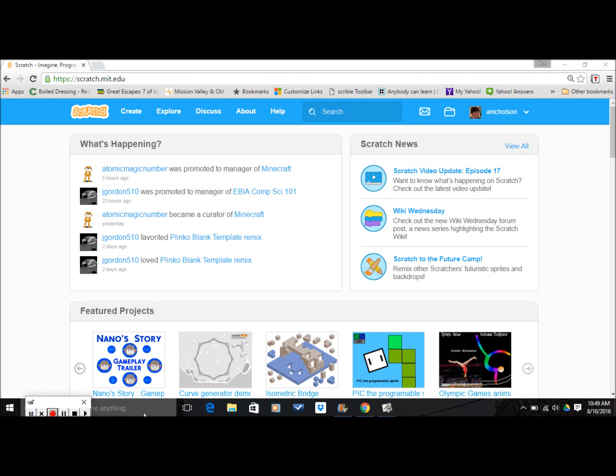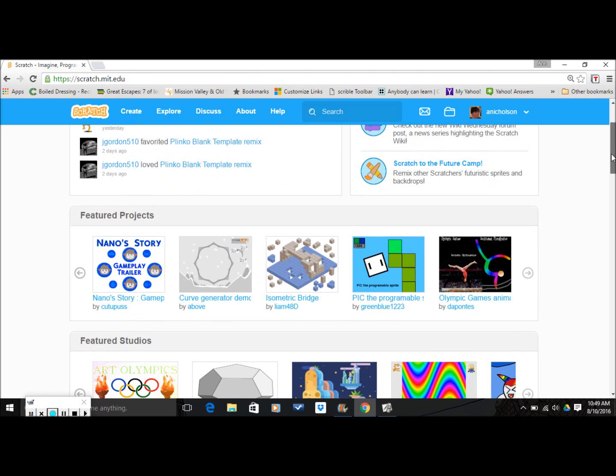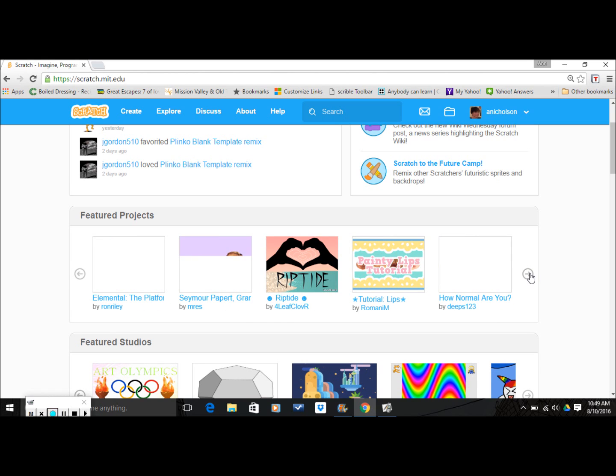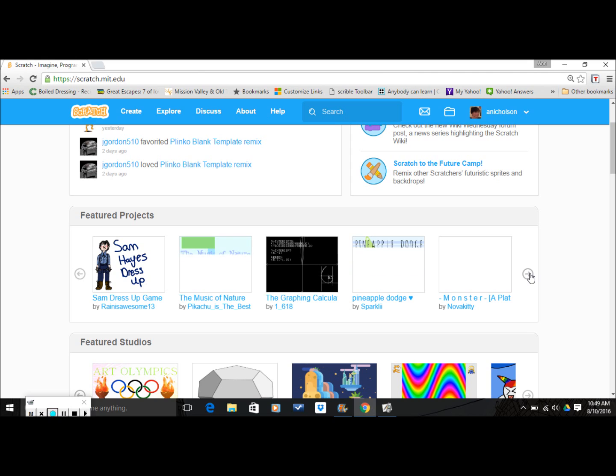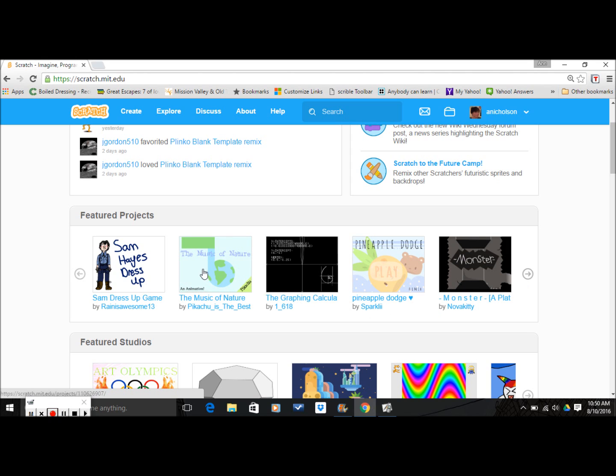There are a couple of ways to find and search for interesting projects on Scratch. When you first sign into Scratch, there will be a list of featured projects which will change periodically. I'm going to scroll down just a little bit and you can go through these and look at the information, and once you're interested in one, you can go in and look at it closer by clicking on it.